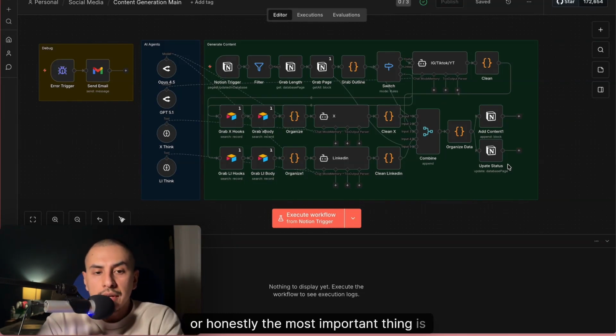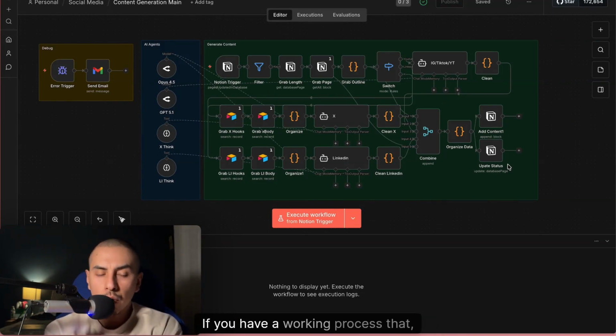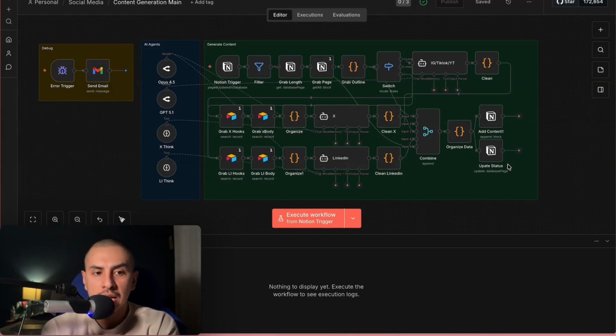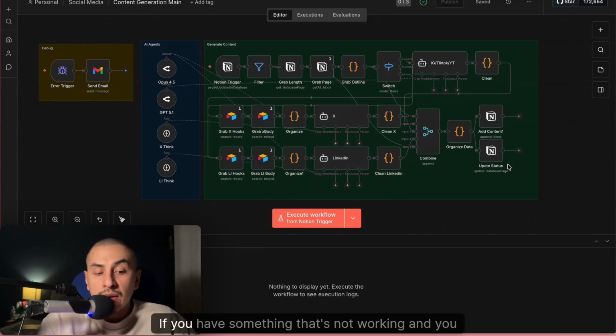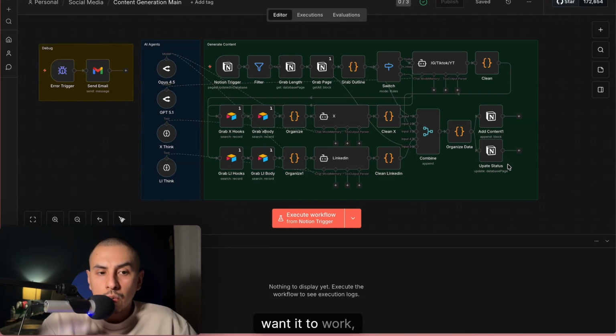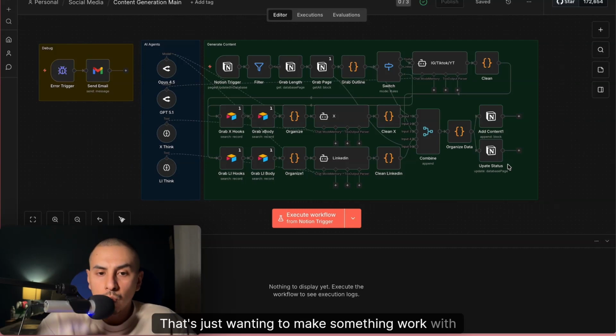Honestly, the most important thing is understanding the process. If you have a working process, that's worth gold. That's the formula, the recipe, because forget about all the AI agent tools and everything. If you have a working process, even if it's manual, that in itself is valuable, right? If you have something that's not working and you want it to work, that's worth nothing. That's just ambition. That's just wanting to make something work with AI.